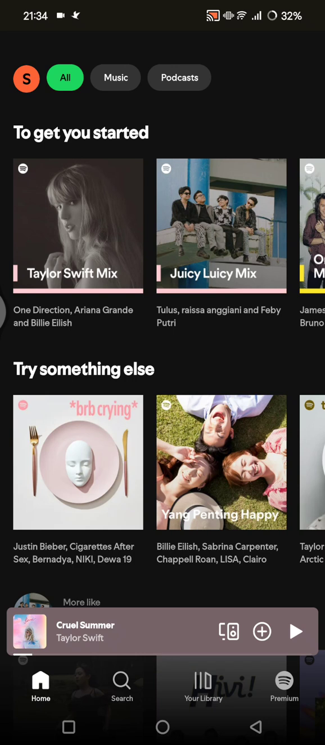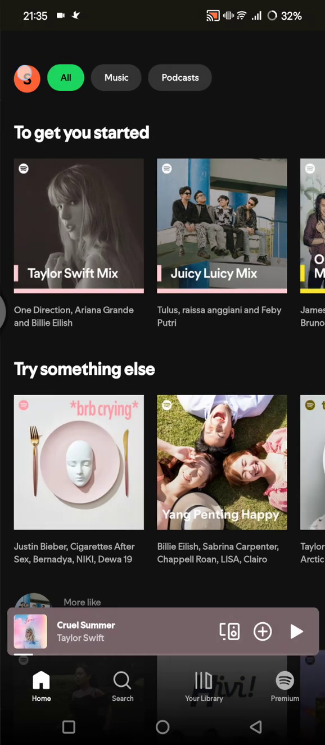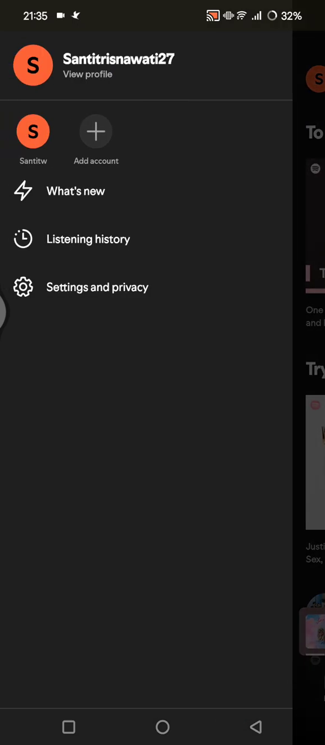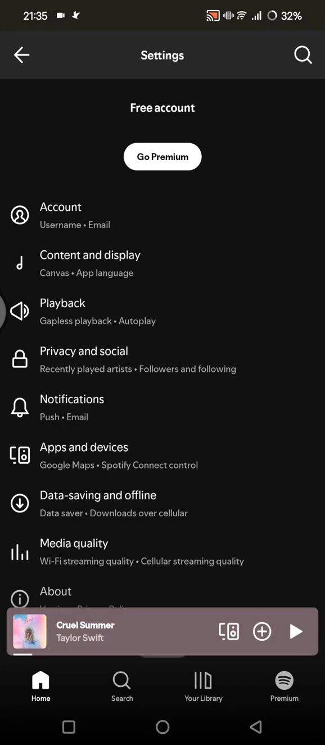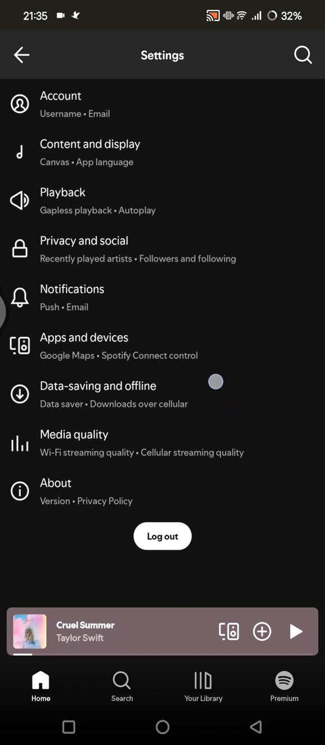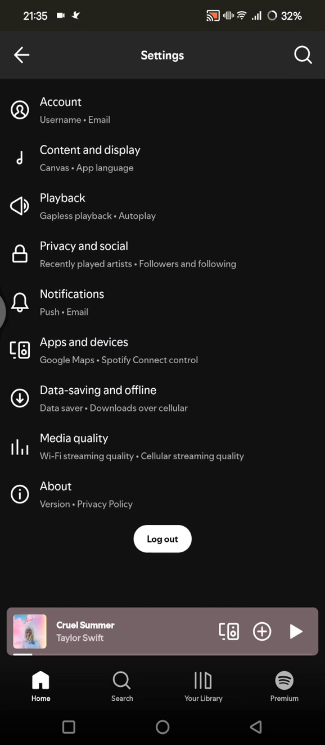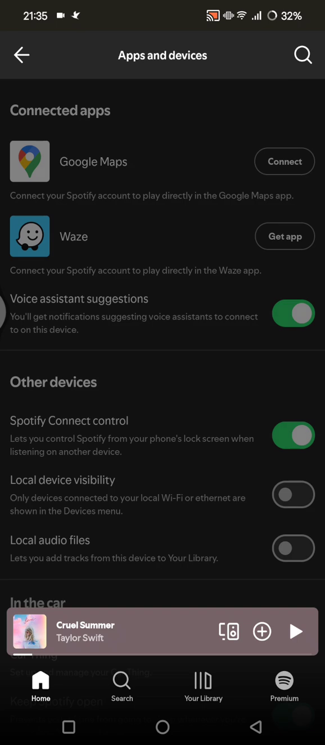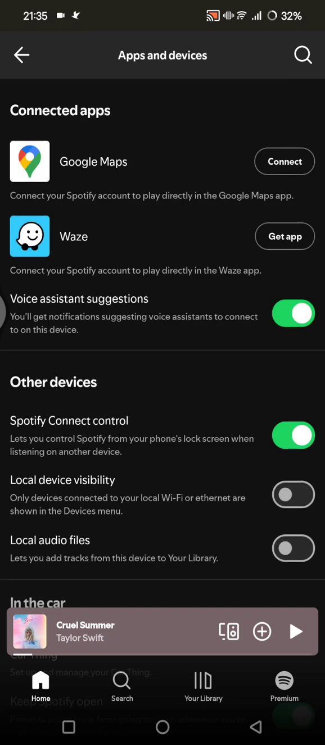Okay, so now I already opened Spotify. You can now click on your initial or your profile at the top left corner. You can click on this, and there will be options where you can go to the settings and privacy. Tap on settings and privacy, and then you can just scroll down and go to the apps and devices options. Tap on that. Here you can see there will be this connected app section, and there are two options that you can select.